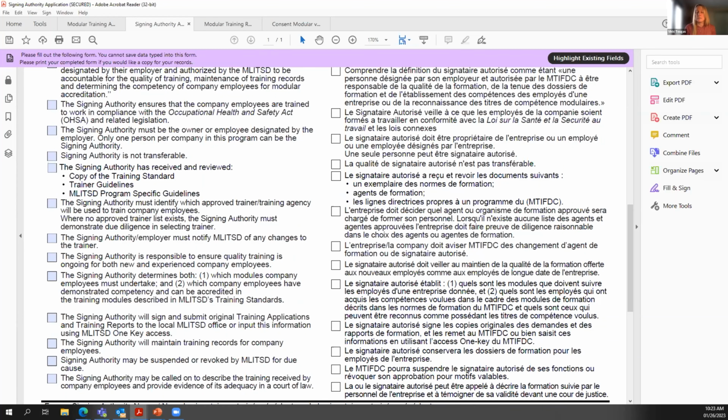So this is a modular program consent form. Now you're going to work with your local apprenticeship office. Currently, we don't have a provincial one. Each local area will have their own that's designed for their area, what they require.